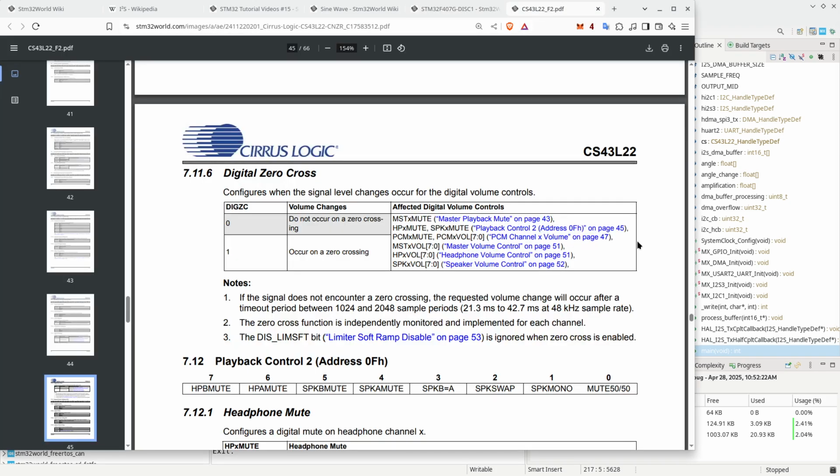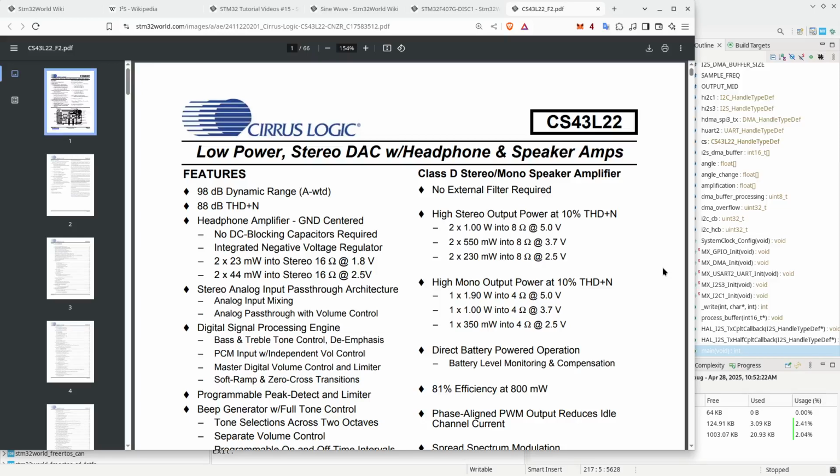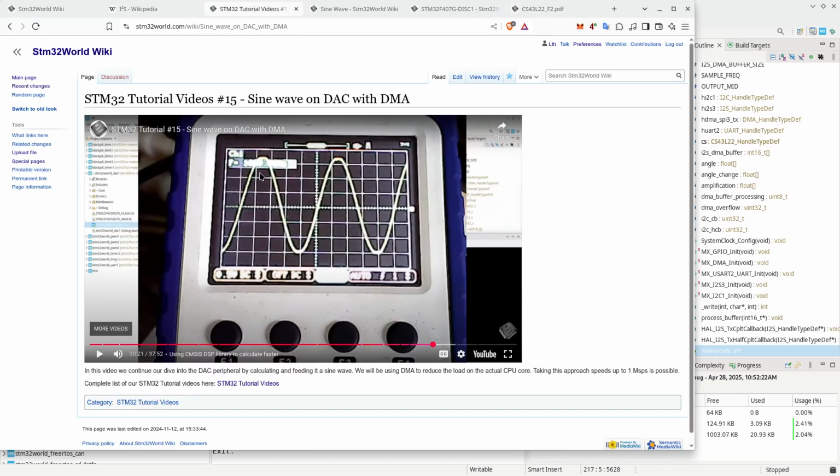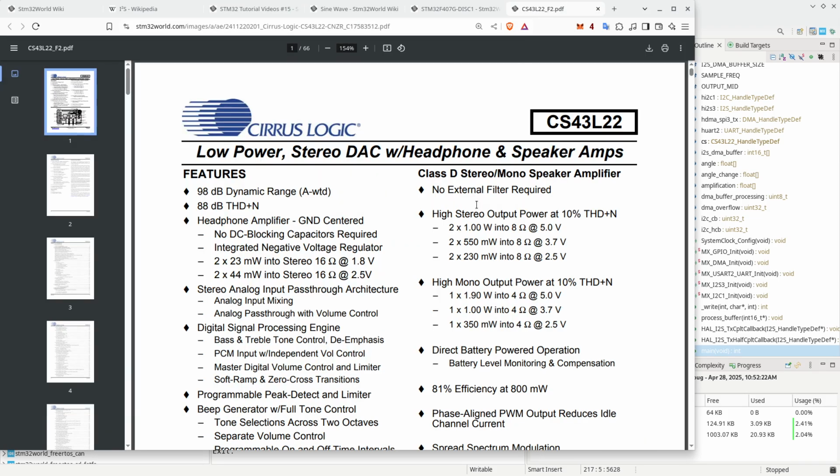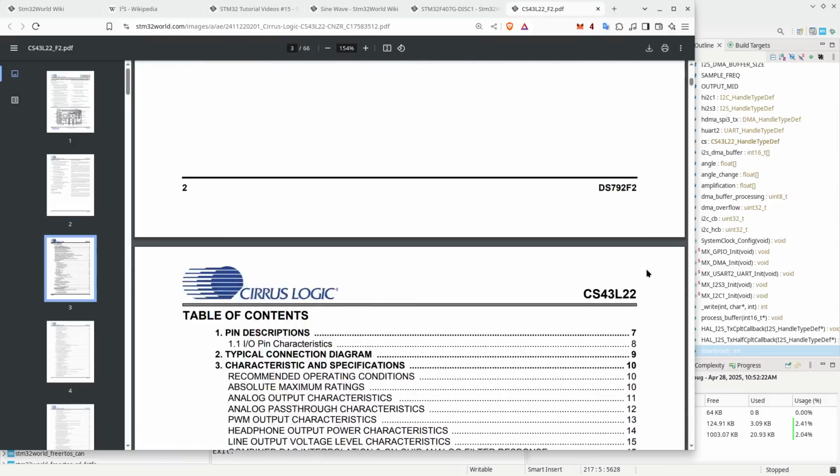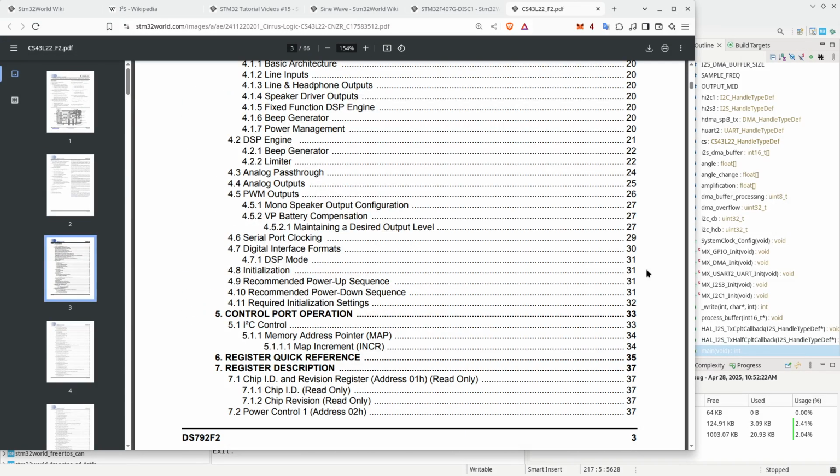You can see here that it is actually a low power stereo DAC. Stereo, that is important. We've got left channel and right channel. So contrary to our earlier video, we will have to generate two sine waves. So we have one on the left side and one on the right side, and that is about it.